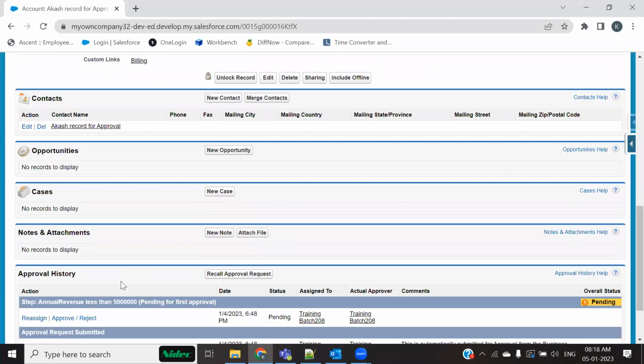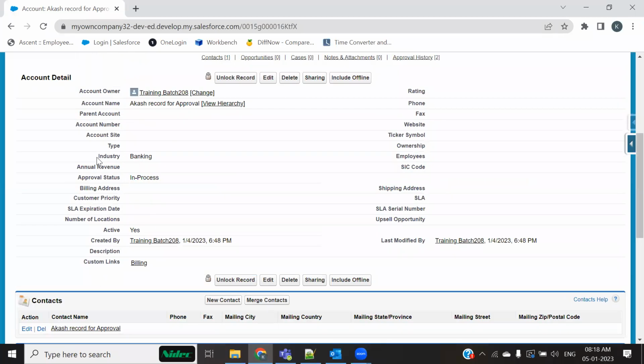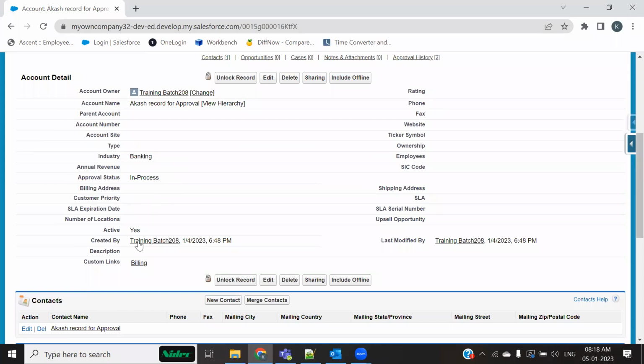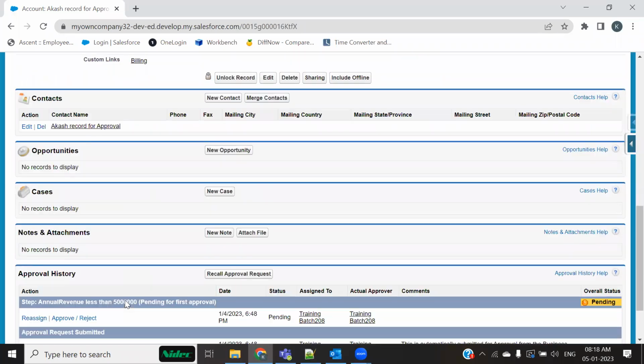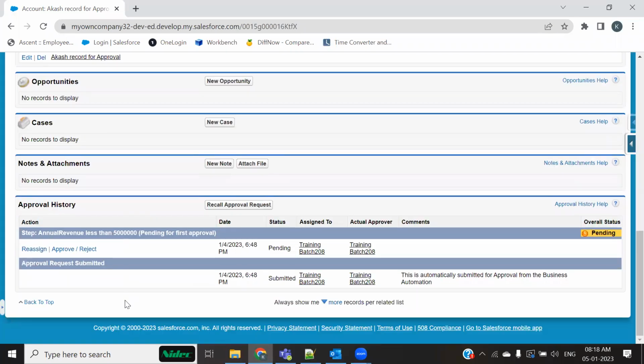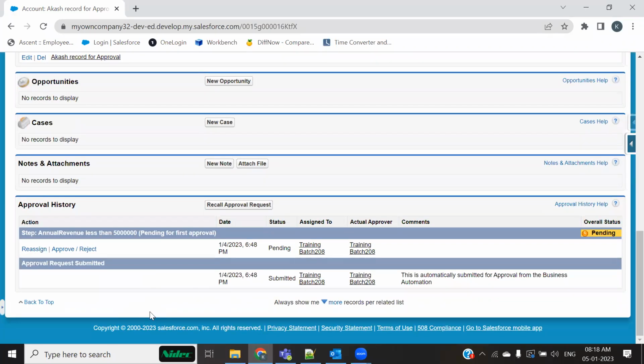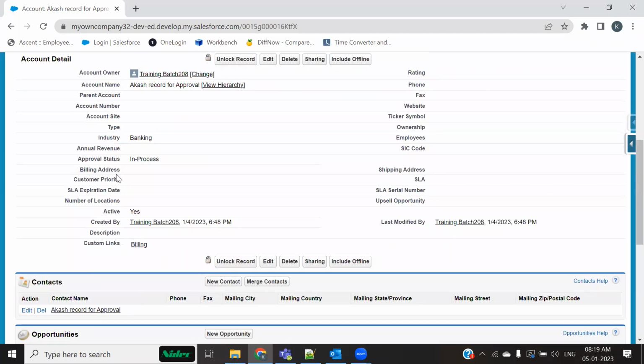Because the record's industry was banking, this has been submitted for the approval. And in the approval process you have also put two conditions: the industry should be banking and the active status should be yes. Because the conditions were matching, it has been submitted automatically for approval, and the status became in process.